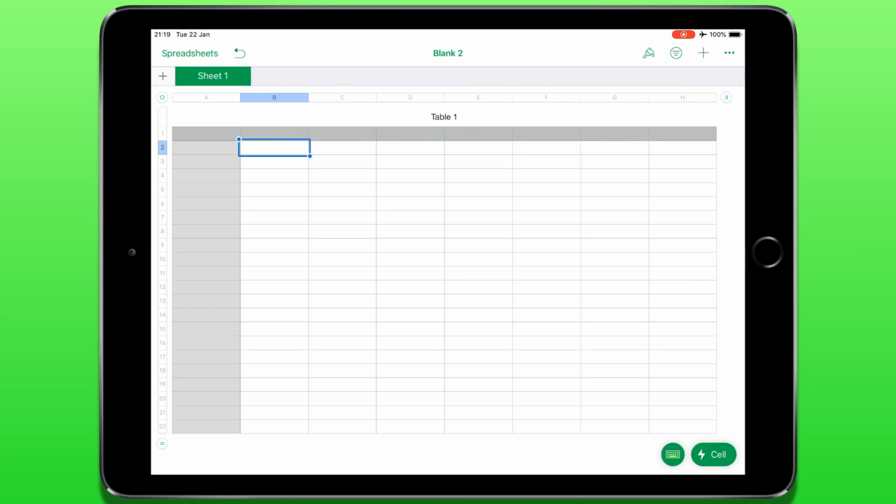The same goes with the rows. We can see 1 through to 22, and in the bottom left hand corner we see a circle with two horizontal lines, and from there I can add more rows if that's what I need to do.